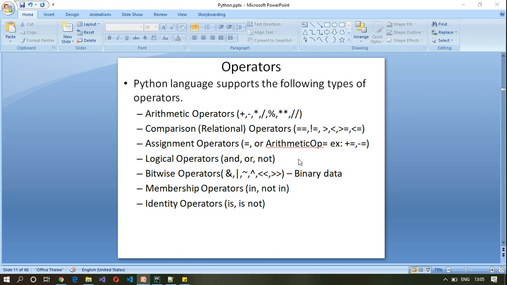Hello and welcome back. In the last session, we have seen different operators. So far, we have covered until bitwise operator. Today, we are going to take a look at membership operators.